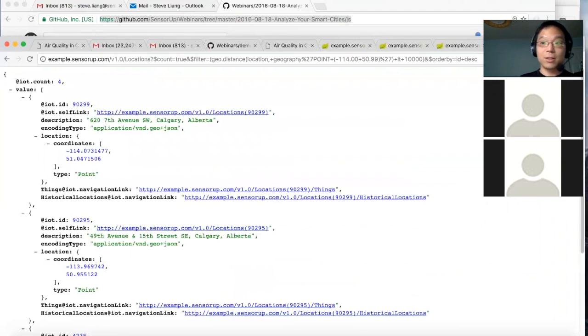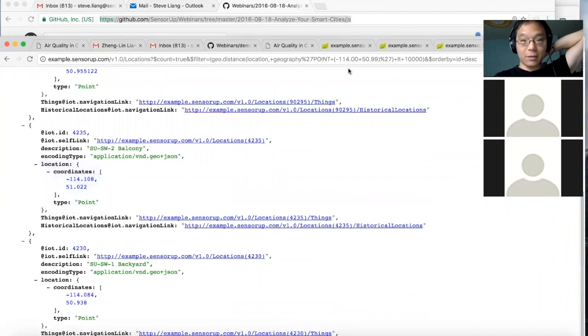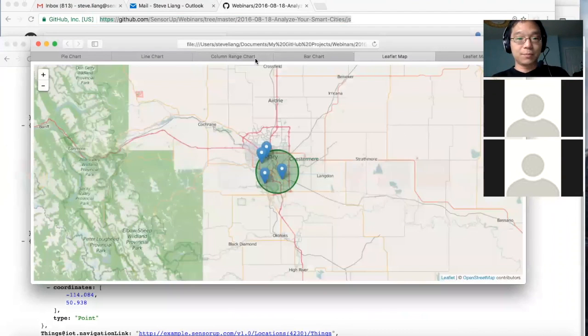Voila. So this is the data returned from the SensorThings API, right? It gives you the locations within the distance from that point. And then here is the example, you plot it on the map. Okay, sounds good. And it's very simple, very useful. However, today we'll go something even further.